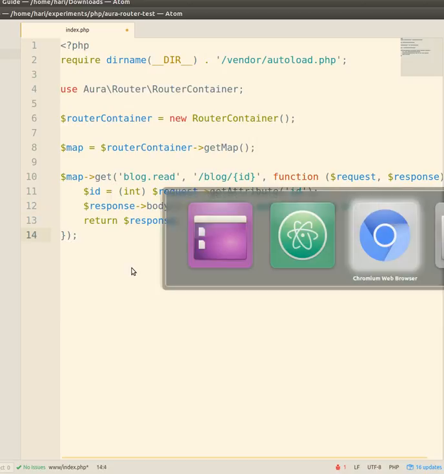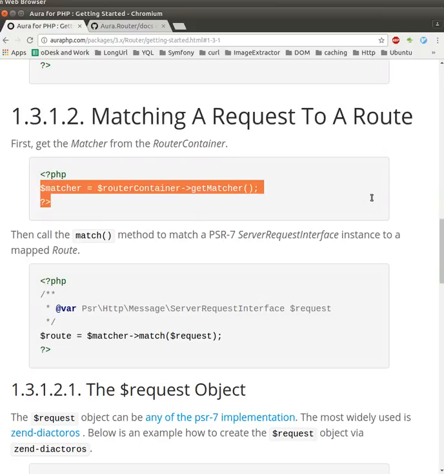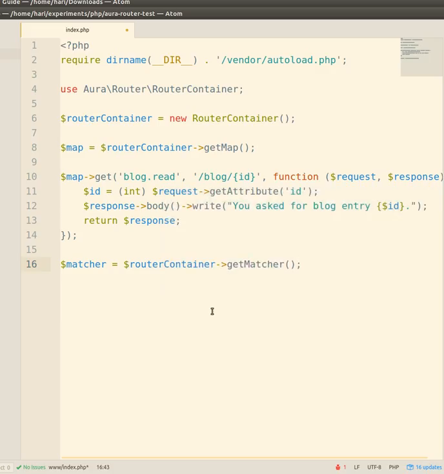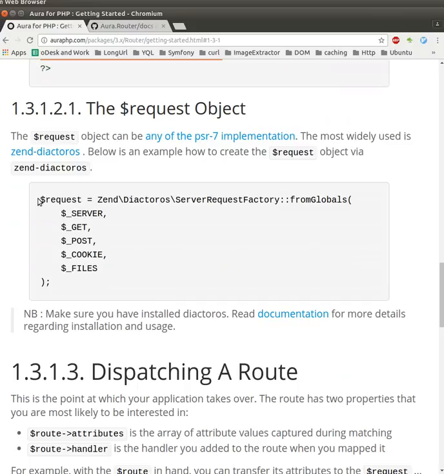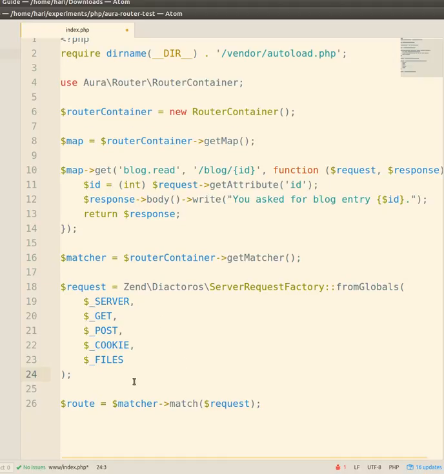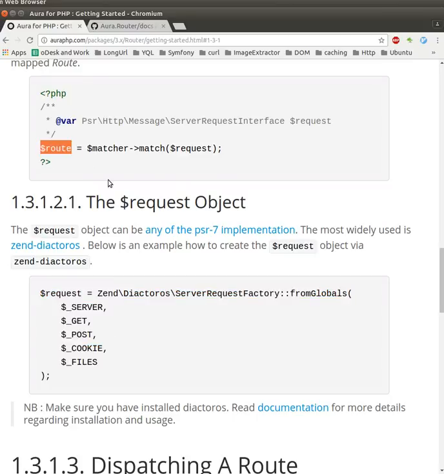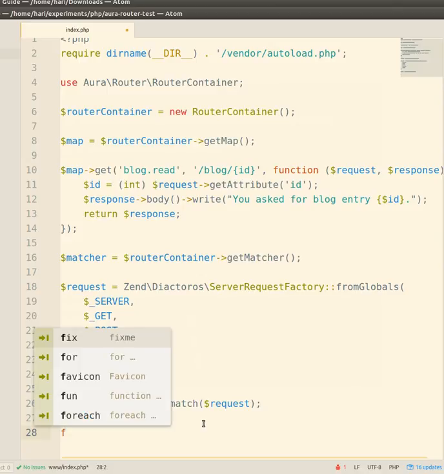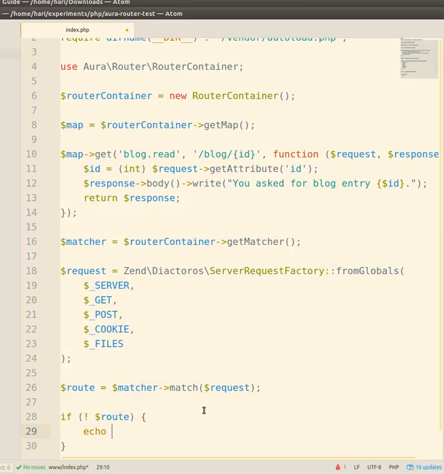Now, in order to find whether the route has matched, you want to use a matcher. To match a route, you get the matcher from the router container. Now you want to check on the request. The request object is actually a PSR7 implementation, the one from Zend Diactoros that we installed. Now we want to make sure: if not route, echo no route found.